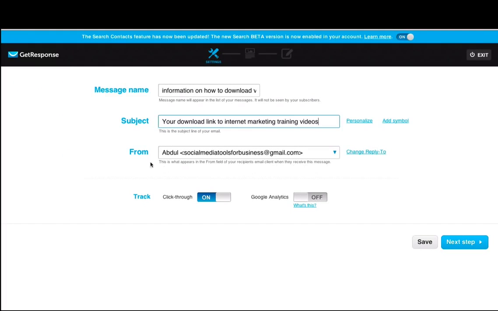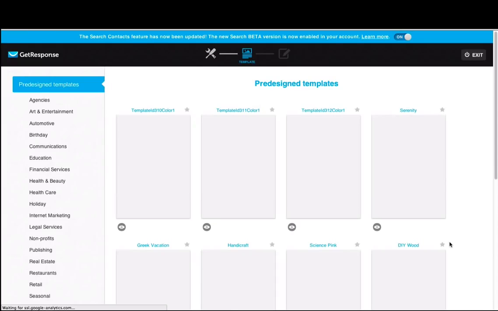We're going to leave tracking on. We want to be able to track how many people have opened their emails, how many people have clicked on the links within emails, all that sort of thing. So we're going to keep everything as is. I'm going to hit the next step. And hopefully now we'll be able to set up our email.